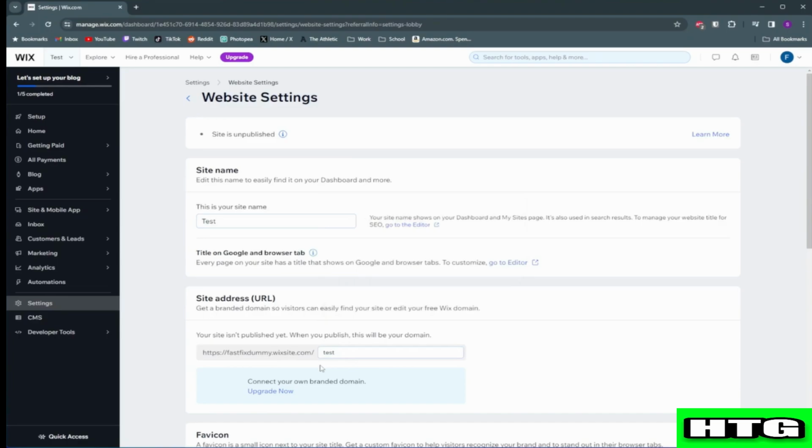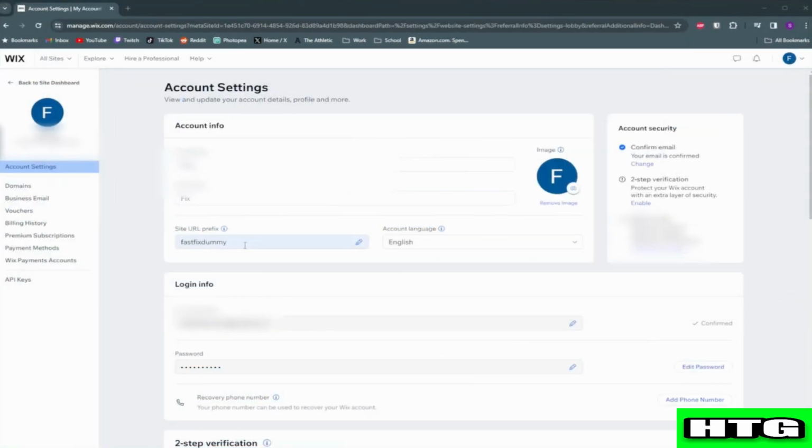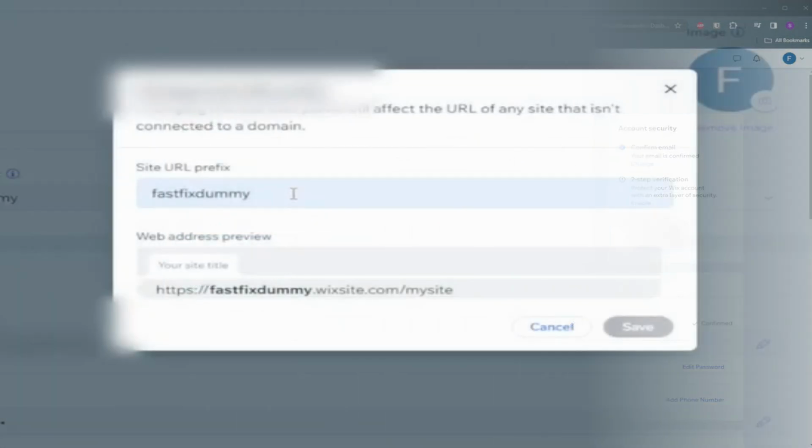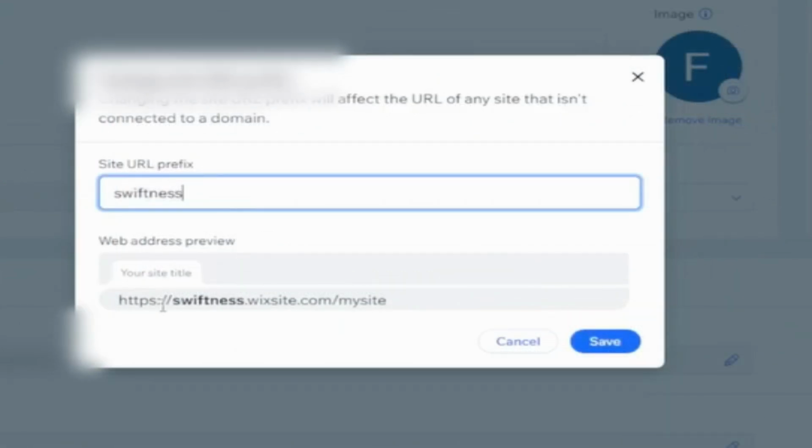Now, if you want to change a specific part of your domain, go to the top corner and click on your profile picture. After that, select account settings. Over here, under site URL prefix, click on the pencil icon. Then type in your desired prefix and your domain will update. Once you are happy with the domain, click on save in the corner.